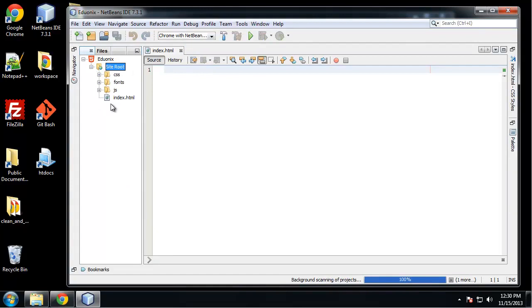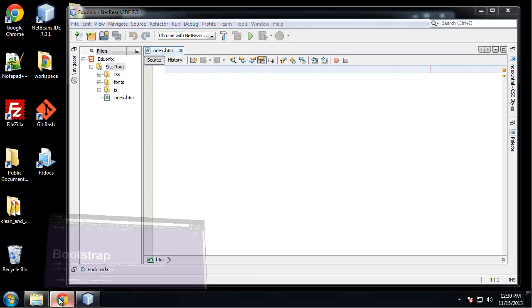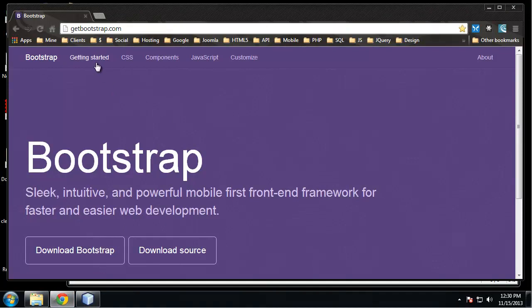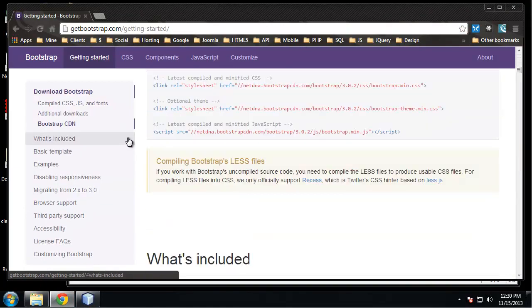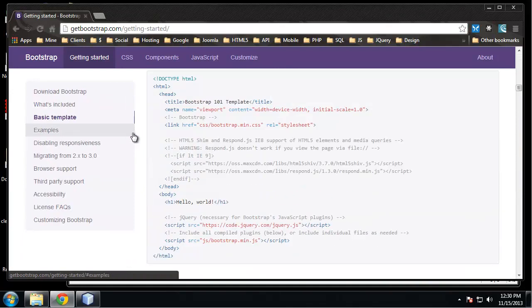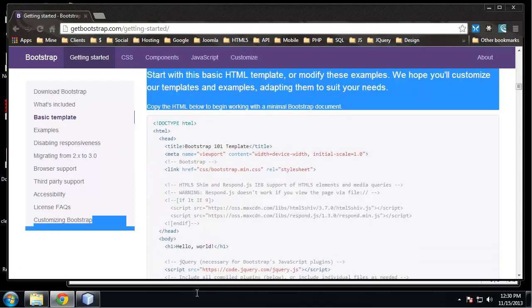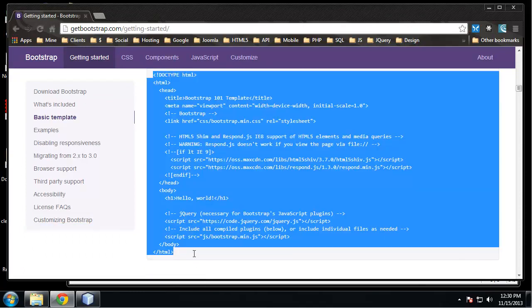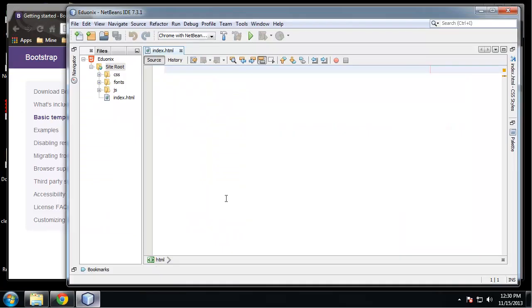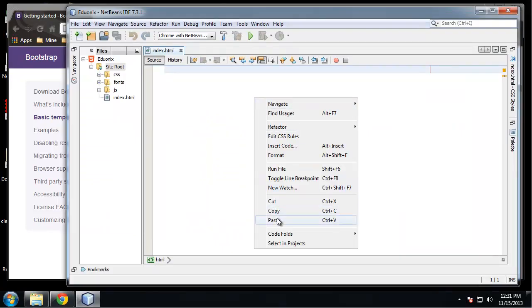Alright, so I have my files over here, and the first thing we need to do is add our basic foundation in our HTML file. So if we go to the Bootstrap website and we click on Getting Started, scroll down and you'll see this basic template option. I'm just going to copy this and paste that in.